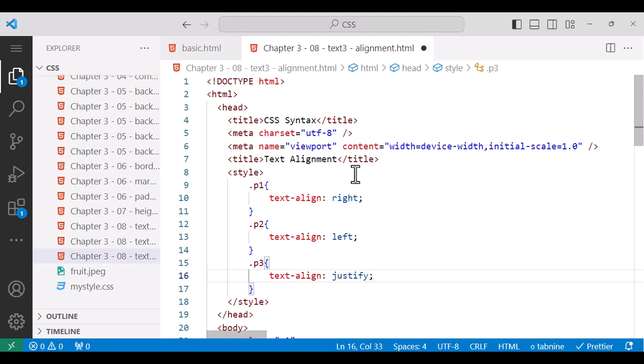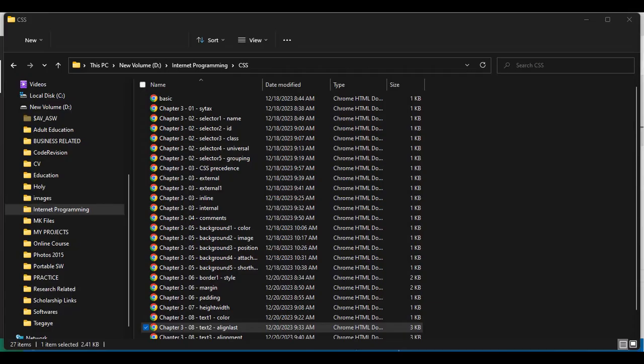So the p1 aligns the text to the right, the whole text to the right side, which means on the right side all text is showed equal line. p2 shows all texts on the left side equal, and p3 shows on both the left side and the right side equal texts. So the text is stretched. So let's save it and let's open.